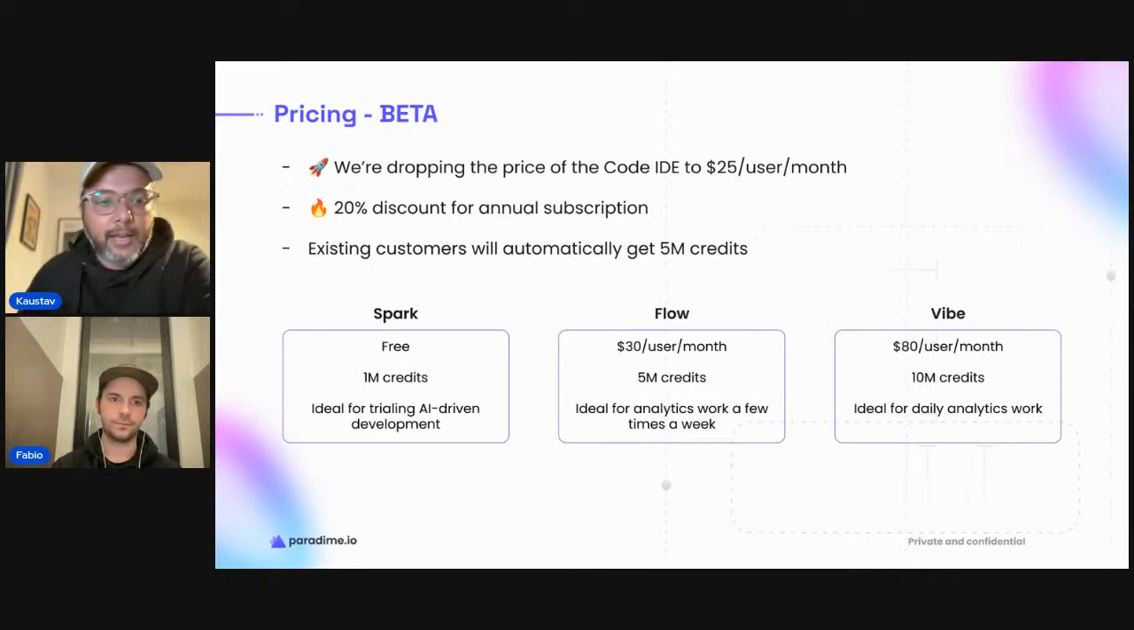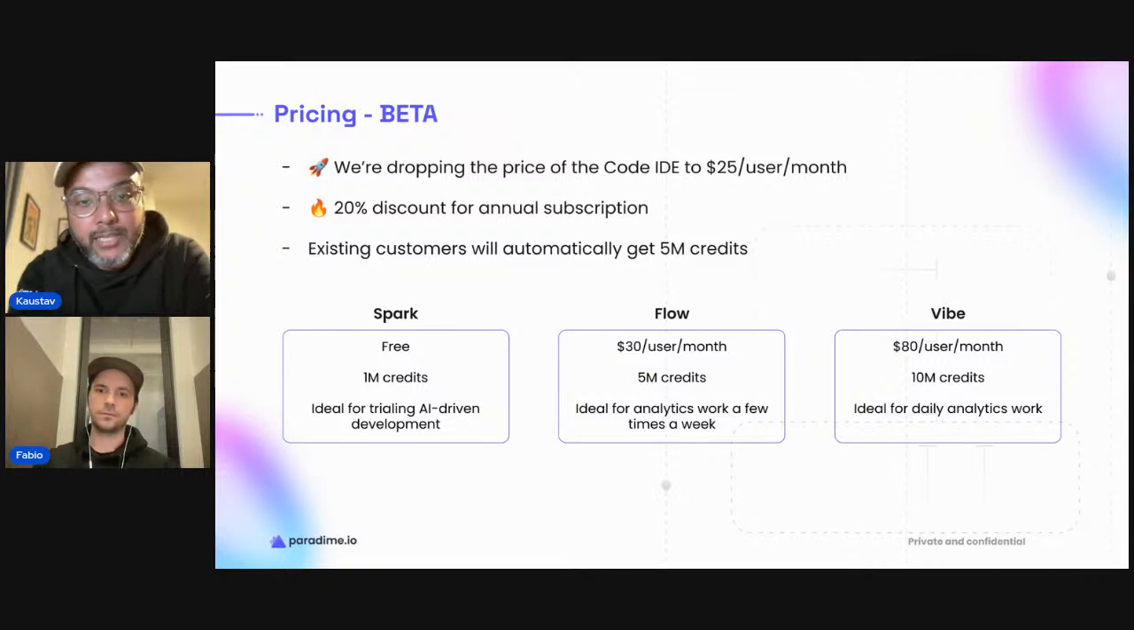Then the next slide is pricing. Consider this as beta pricing. What's going to happen when we release this pricing is that we're going to be dropping the price of the Code IDE on a base tier to $25 per user per month. It's currently $60 per user per month. A 20% discount will be on annual subscriptions, but as a result, we will also have 3 different tiers from the DinoAI perspective that you can load up with credits. There will be 3 tiers: Spark, Flow, and Vibe.